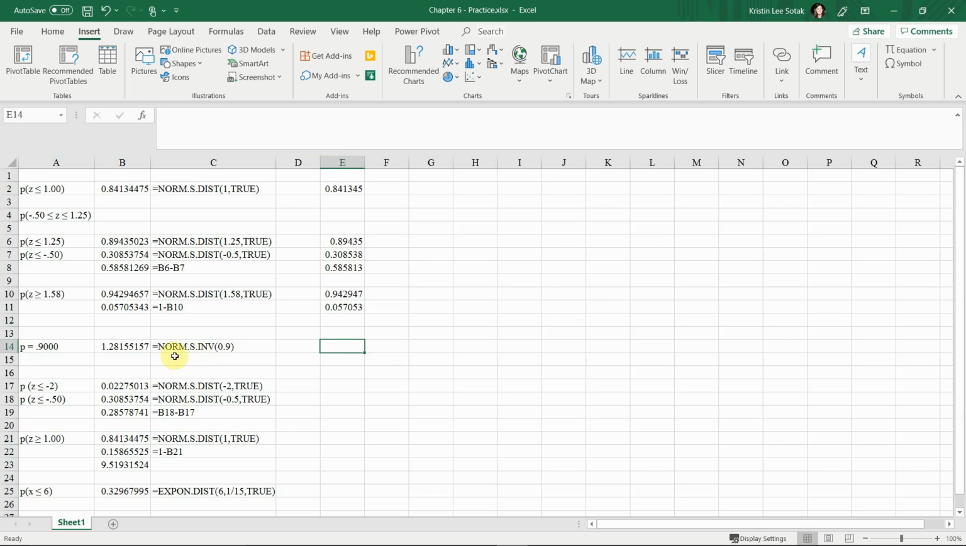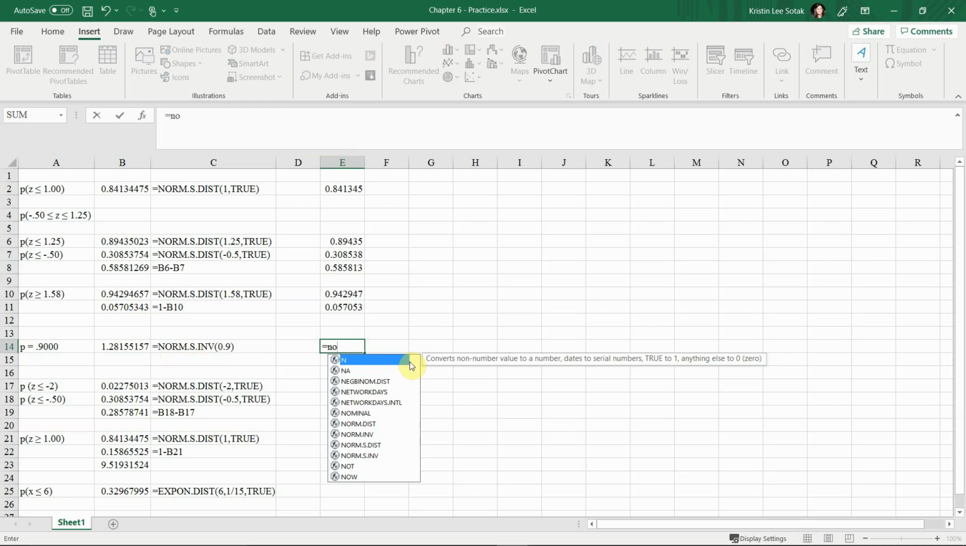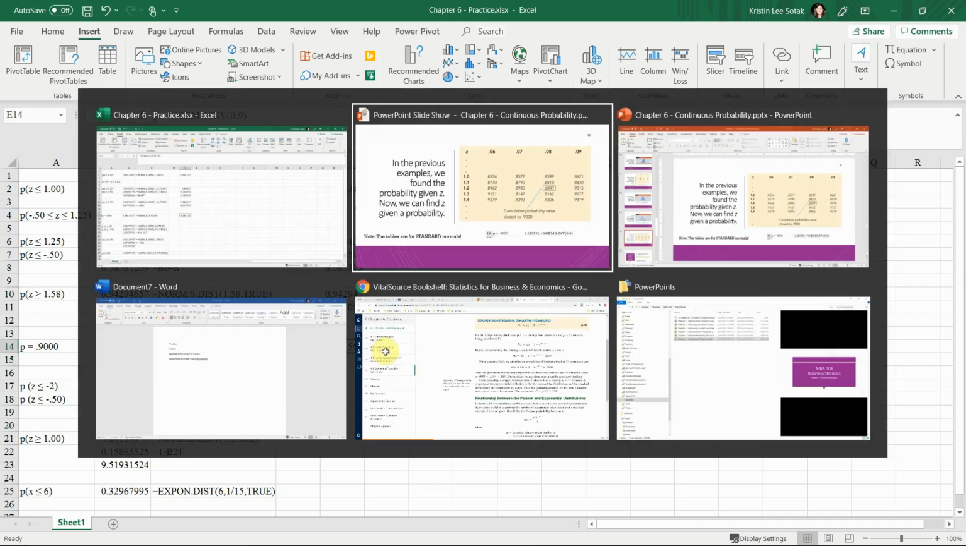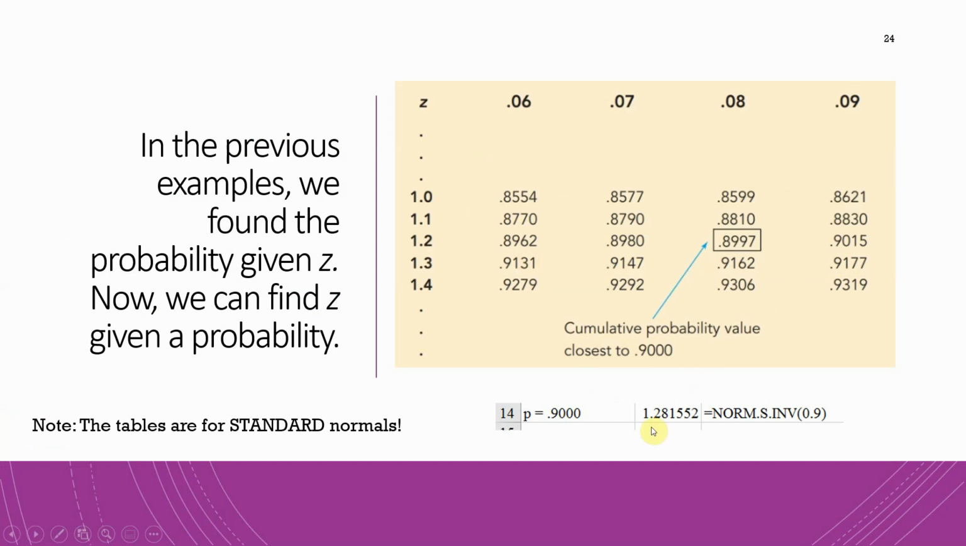So that's actually what the function is, norm.s.inv, and it only takes one argument. It takes the probability, which is 0.9, close parentheses, hit enter, and we get 1.281552. It keeps going. So you can see that that's the value that we found in the table, but it's a little bit different because the exact value in our table wasn't there. But again, it's close enough. So that's how you do that.